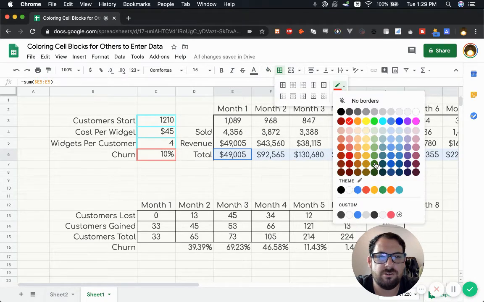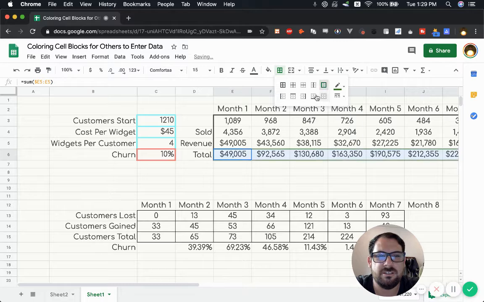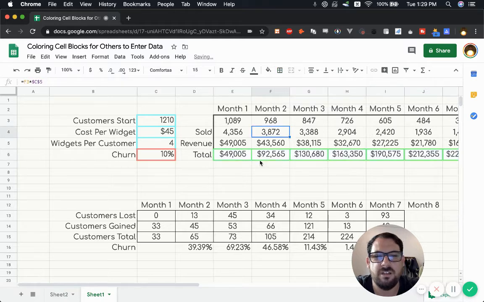I'll change this to, let's say, dark green. Actually, let's do a bright green because that is very hard to see. And right now we still have it color coded, but it's a lot smoother, a lot nicer.